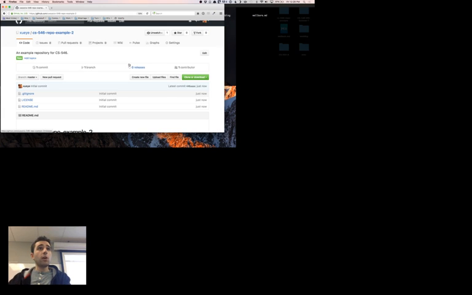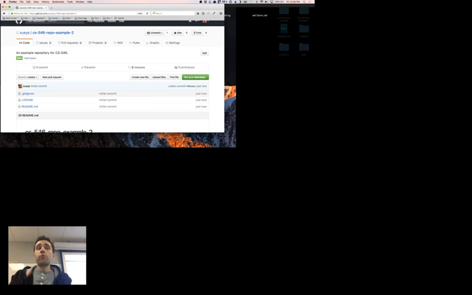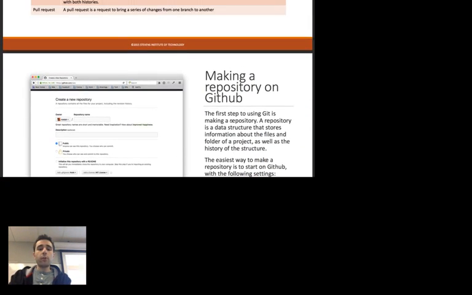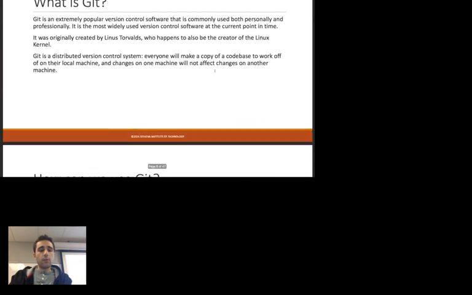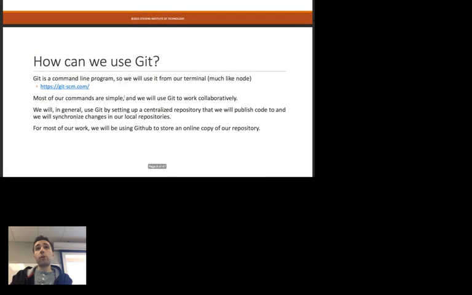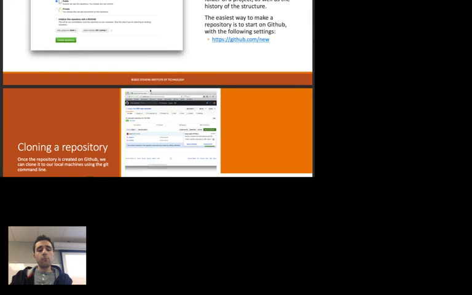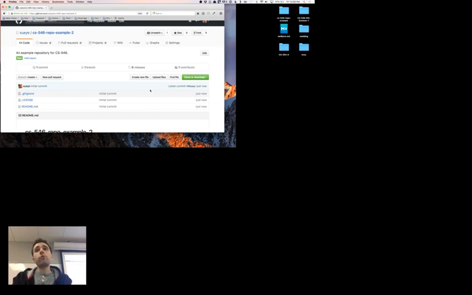Now it exists on GitHub, but you want to work on it on your computer, I'd imagine. So you're going to go through a process called cloning the repository. Now cloning the repository involves you using Git, and if you haven't downloaded Git, I recommend that today you go through the slides, and I include a link on the How Can We Use Git slide. That link will take you to the download for your operating system. Now Git is a command line program, so if we want to use it, we have to run commands.